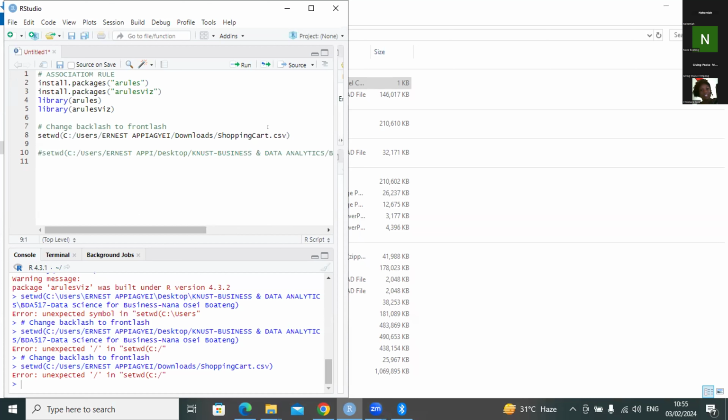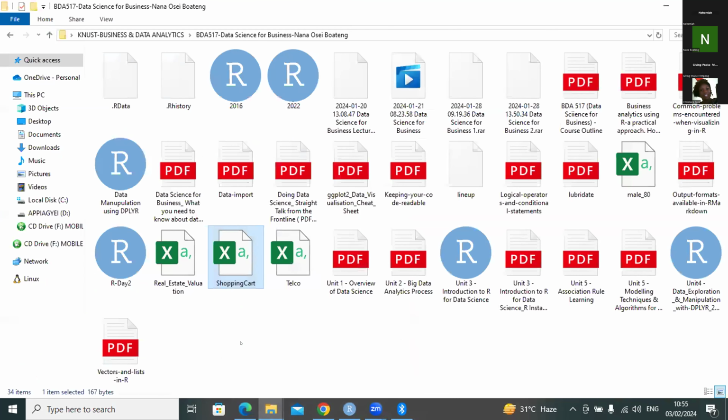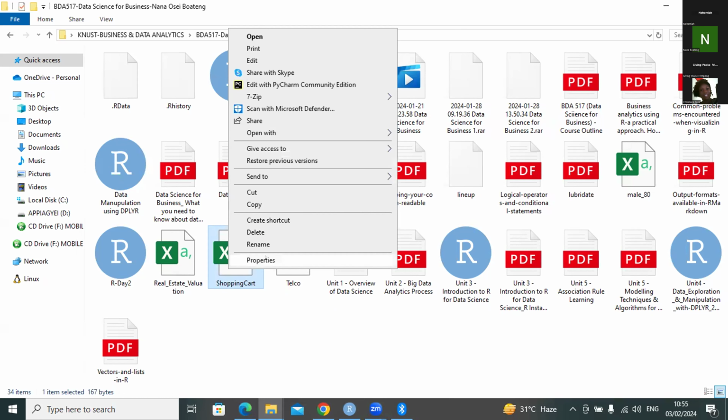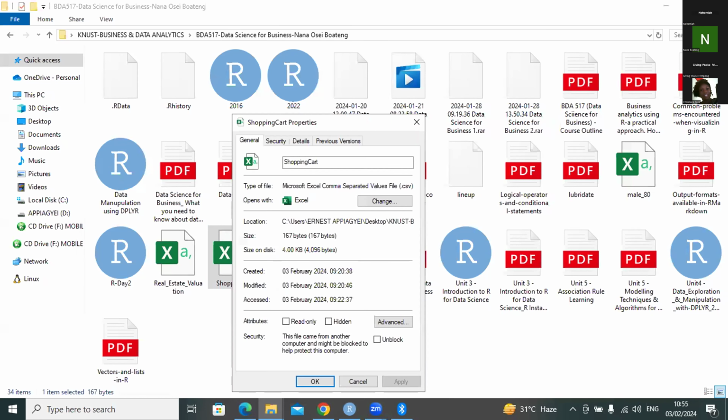I went back. Show me where you saved this work. The shopping cart. Here it is. Okay, so right click and go to properties. Here it is. Okay. Copy everything, the location. Yes.